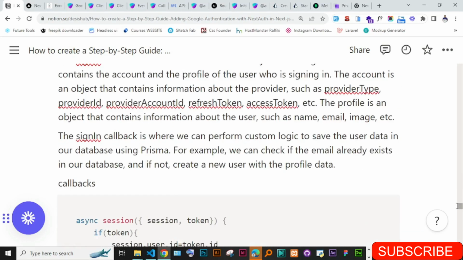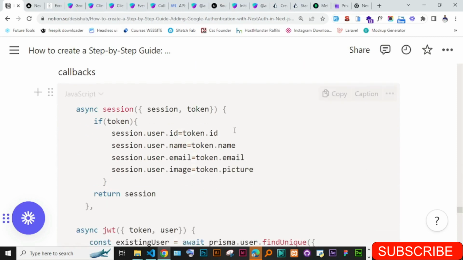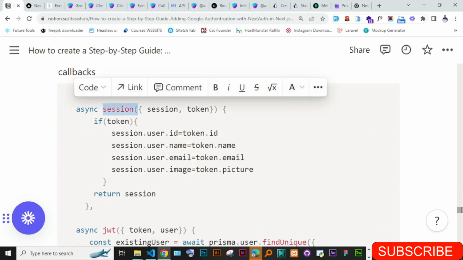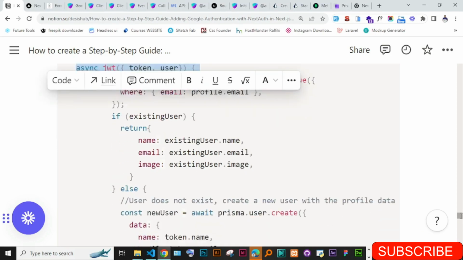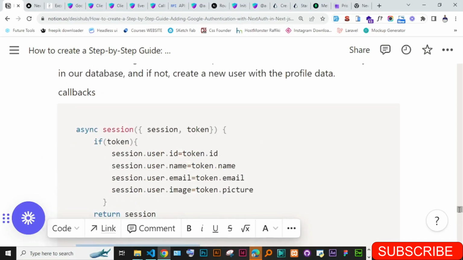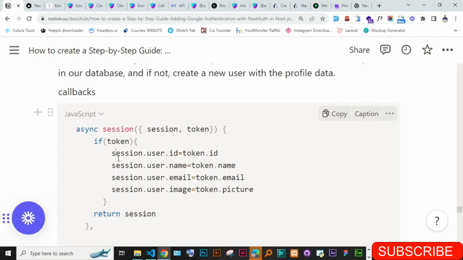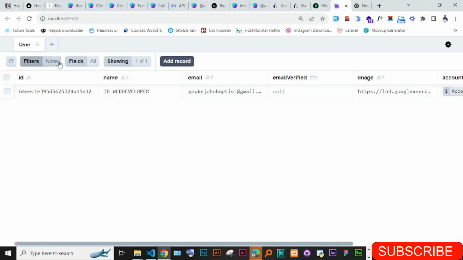Another thing we're going to add is to look at what we call callbacks. For instance, we have the session callback, and then we also have the JWT callback. You get it? We have these callbacks, and it will be good to understand how they work. For instance, if you want to add more fields in your database, how do you add a phone number? How do you add the role? So the next video is going to be working on the role-based authentication.